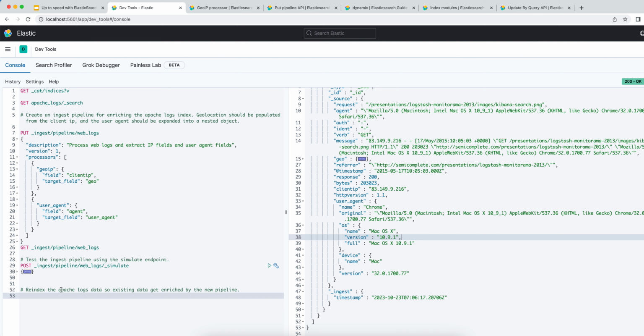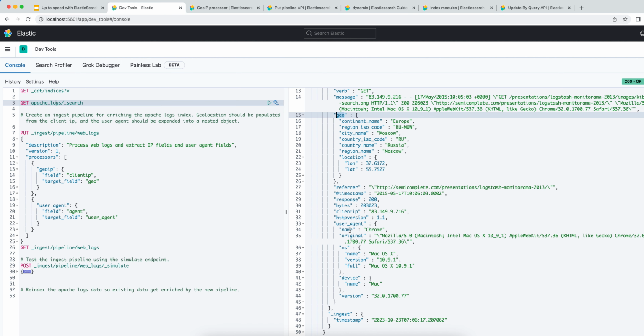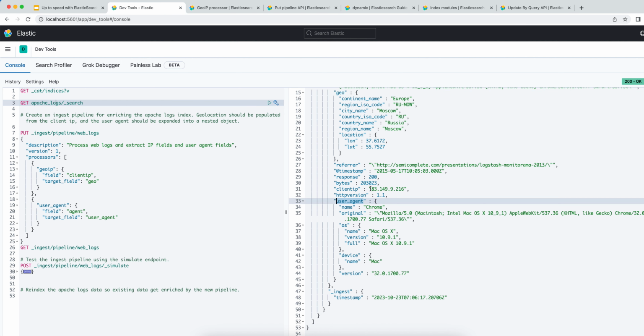Task 3, we want to reindex the Apache logs so that the existing data gets enriched by the new pipeline. So all of this, like these two new fields, user agent and geo, should be applied to all of the existing documents inside of Apache logs. Now, you may have noticed that there's going to be a slight problem here because we're adding two new fields, geo and user agent, and they're kind of being added by the pipeline. That's going to cause a problem because we have dynamic mapping turned off in the Apache logs index.